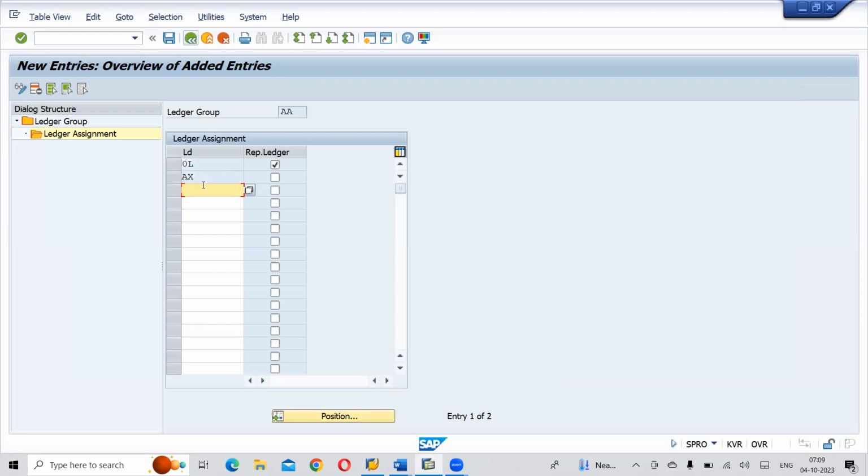So write down this. Out of multiple ledgers, we need to make only one ledger a representative ledger. What do you mean by representative ledger here? The data will be first updated into that particular ledger, and next it will be updated into the other ledgers.